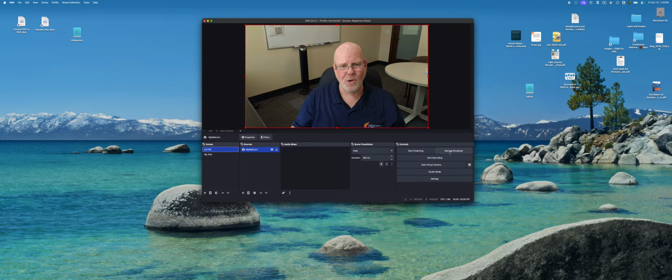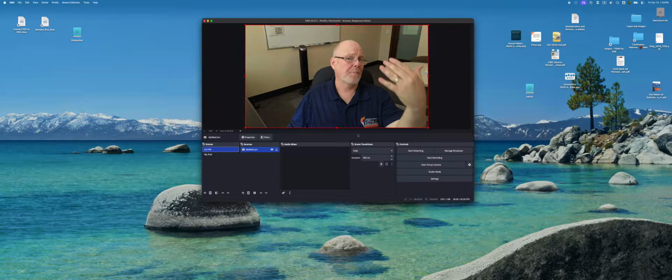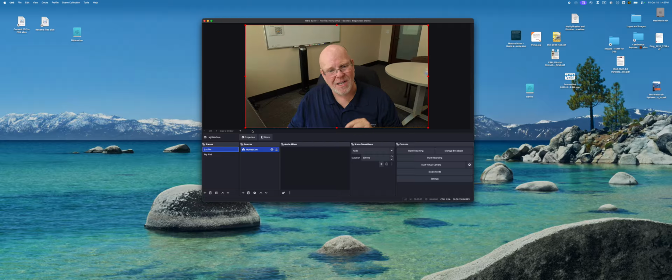Technically, if I were to go over here and press that recording button, I'm going to record the video, but no audio. You'll notice down here in the audio mixer, there's no audio. I'm not recording any audio yet, only video.